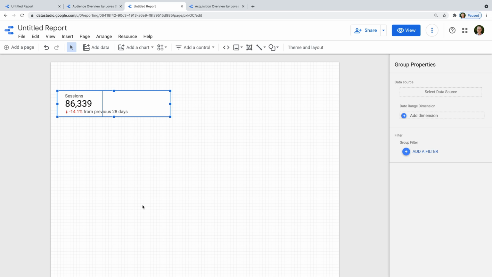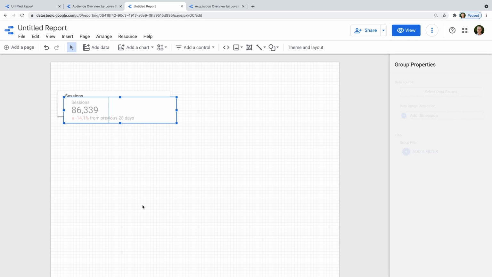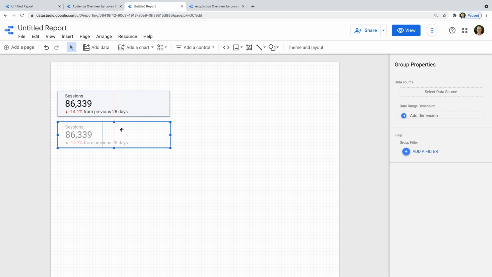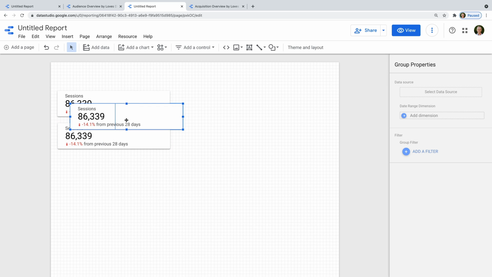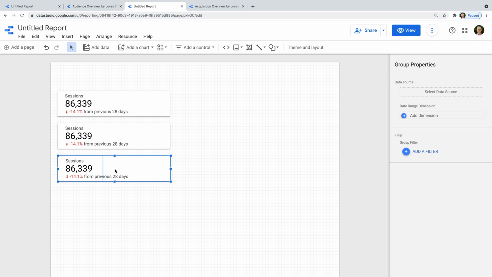Now I'm going to copy this element. Okay, now we want one scorecard for our paid sessions, another for organic, and the final scorecard for referrals. To do this, we're going to apply filters to each of the scorecards. Let's select the first scorecard.